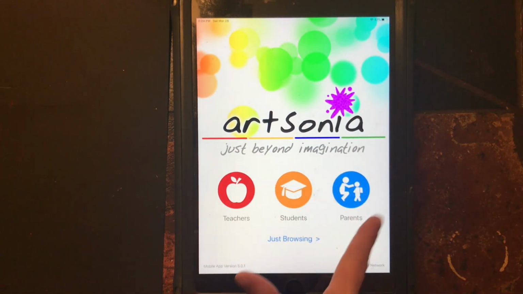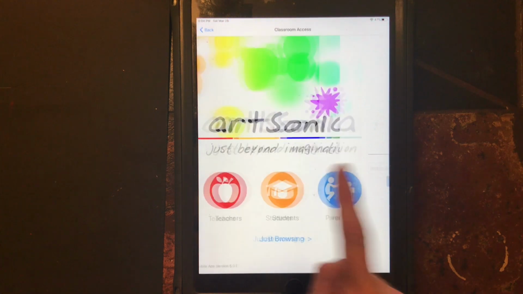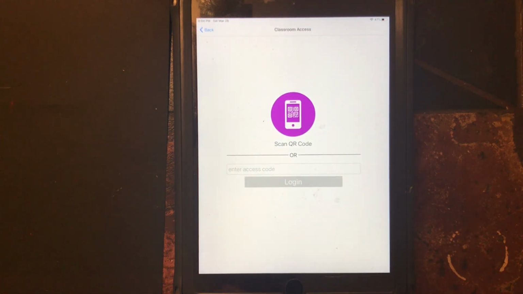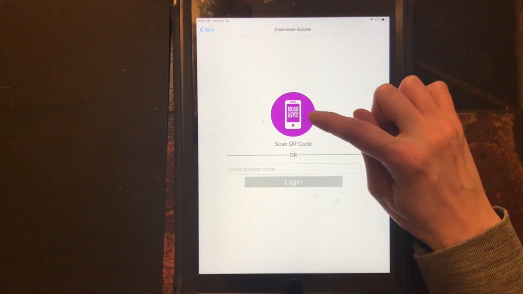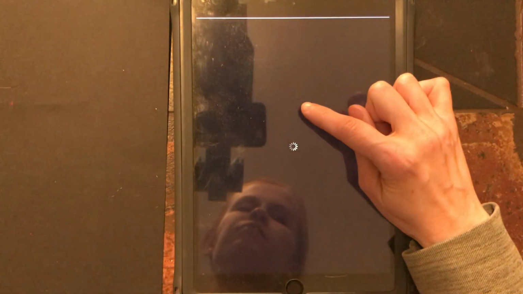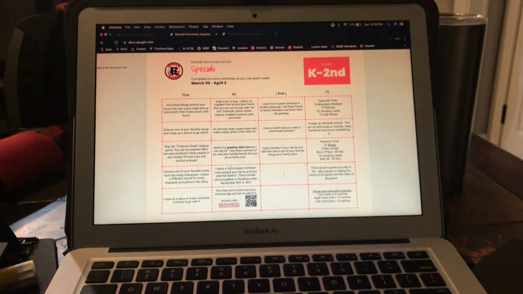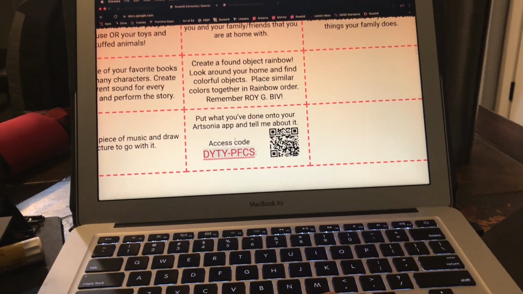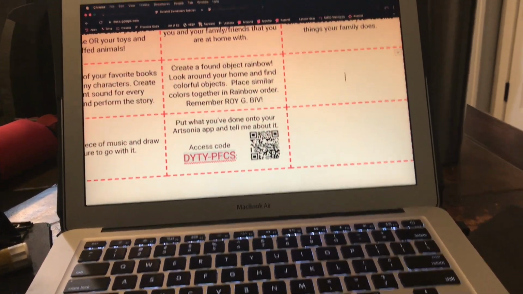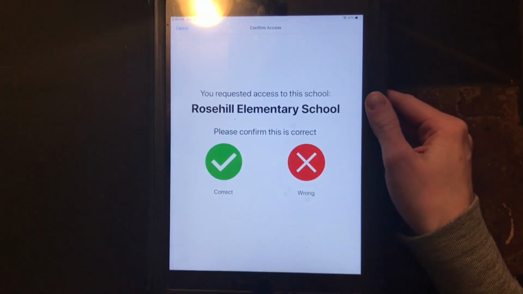And now you would be clicking on students. There's two things that you can do at this point. You can either click on the purple, and this gives you like a camera view, and then you would go to my email and try to scan that QR code. You might have to zoom the email a little bit. Make it a little bit bigger. See if that works for my QR code. There it is, and it scans it and asks this question.